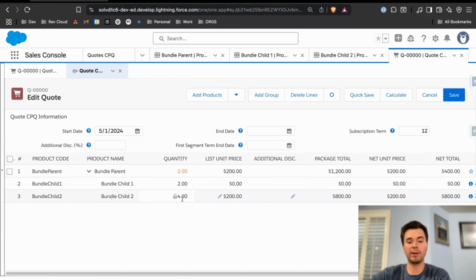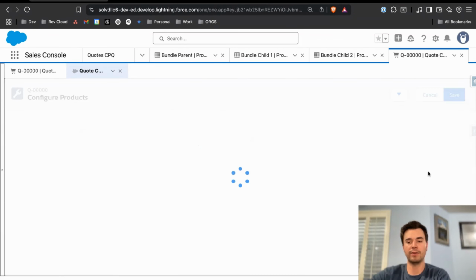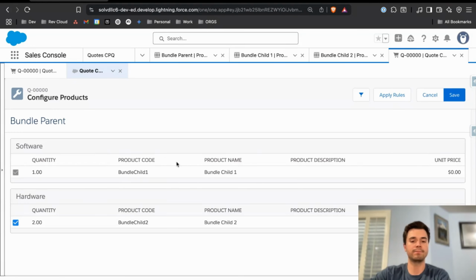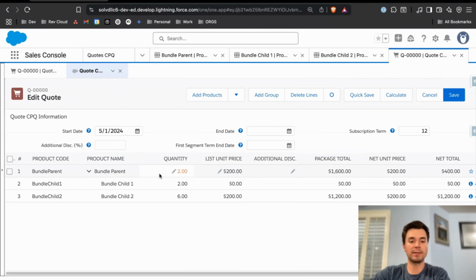If I need to change the quantity, since I can't do it here, I would need to click this little wrench to reconfigure the bundle and change the quantity on this screen. I would say, actually, I want it to be 3 per bundle. Since there's 2 bundles listed, that's going to be 6.